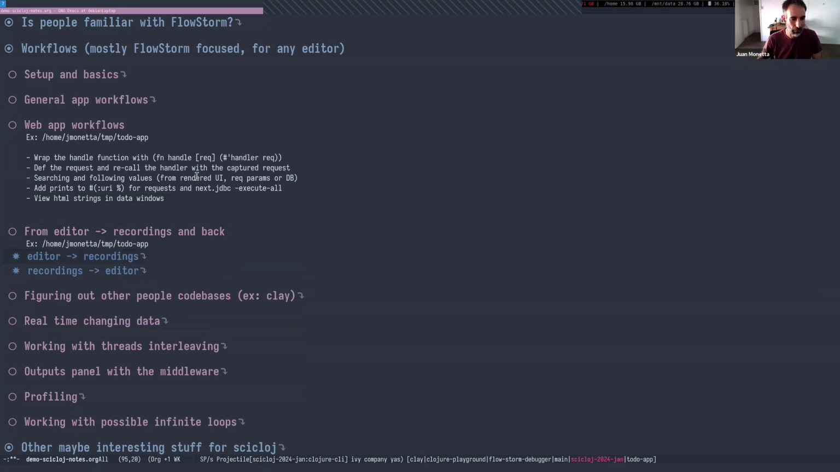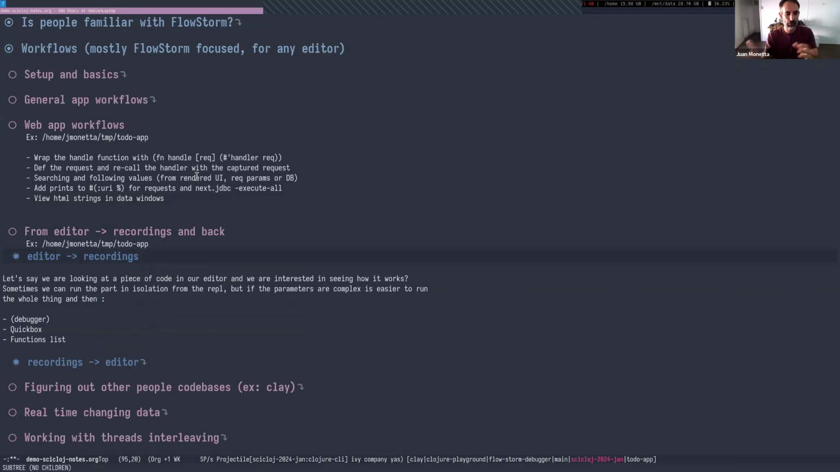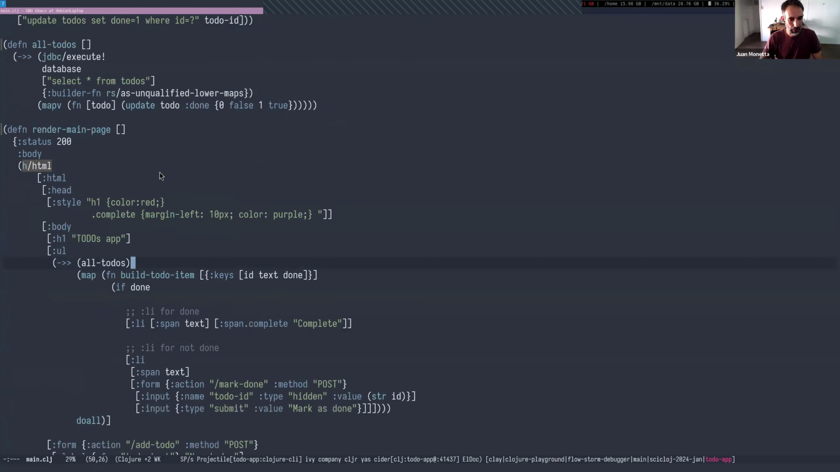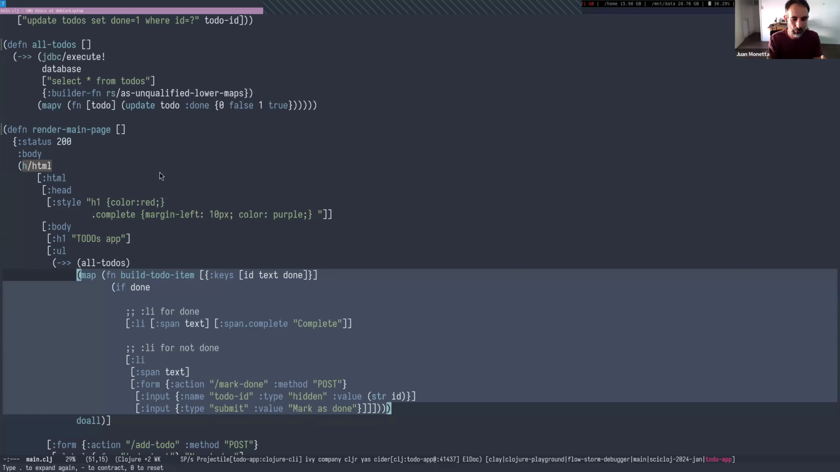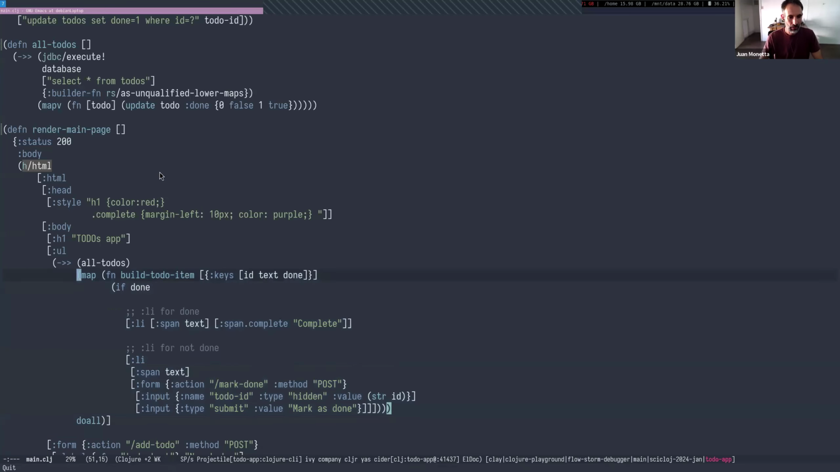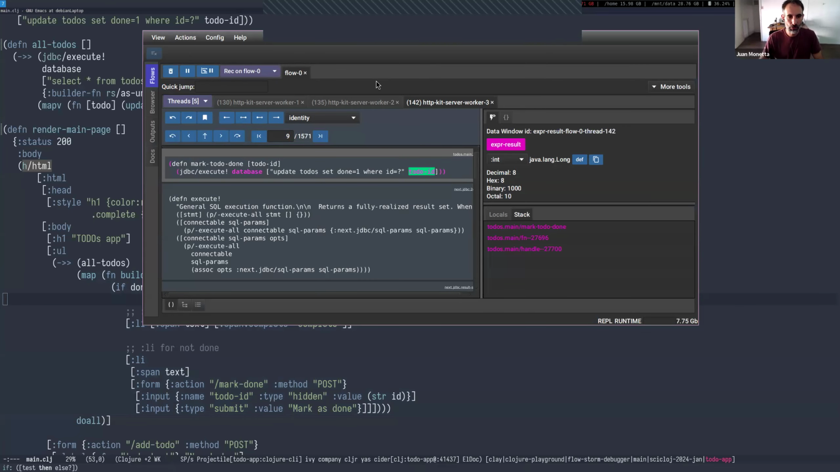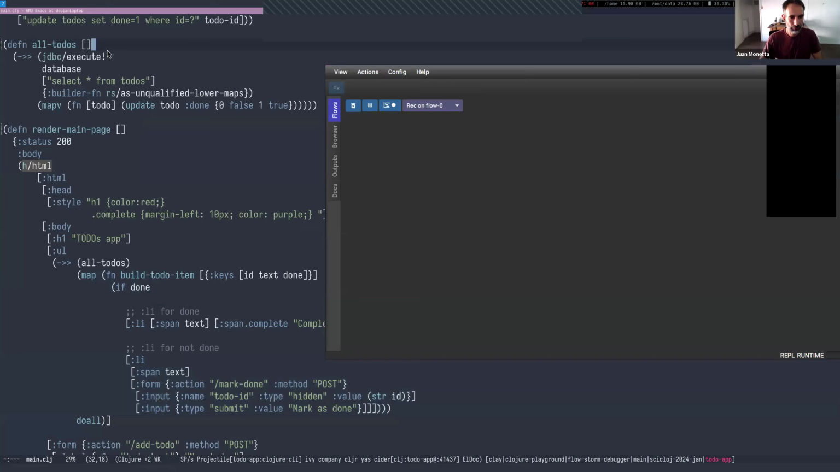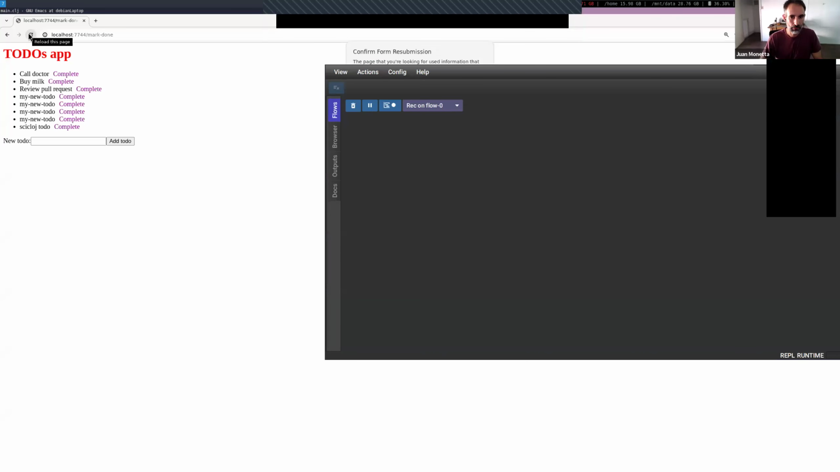We can demo with the same app how I go from the editor to the debugger. Let's say I'm here and I'm looking at this map. It's mapping something, and I'm interested in trying to see how this is behaving. So the way to do it is, let's get rid of all recordings. You capture something like this. I don't want to resubmit that.